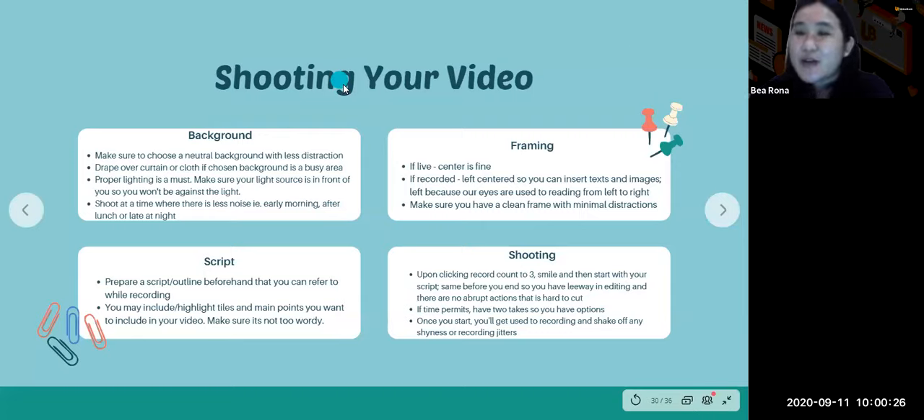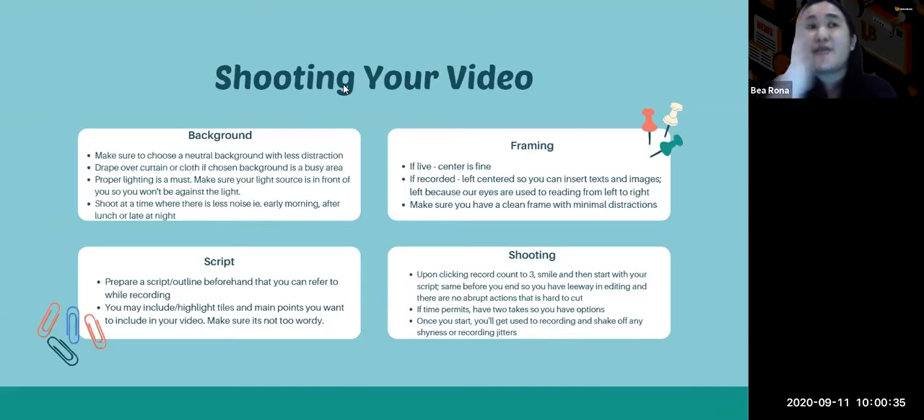Why left-centered? Because 'di ba pag nagbabasa tayo, usually we start at the left. So at least hindi masyadong mahirapan mag-adjust yung mga estudyante if nakita nila kayo from the left to the right, hindi siya masyadong masakit sa mata.